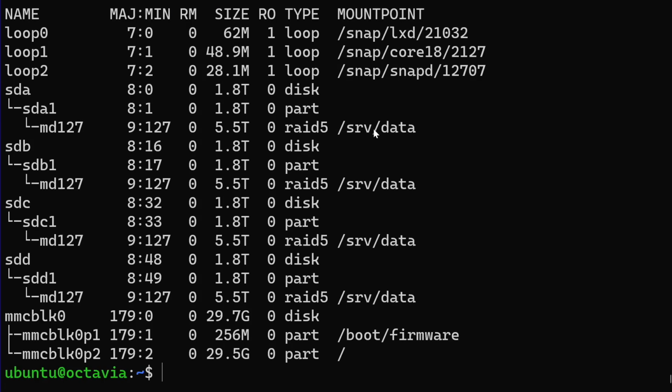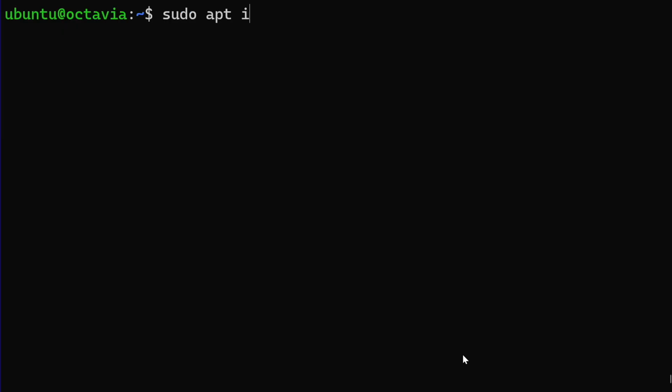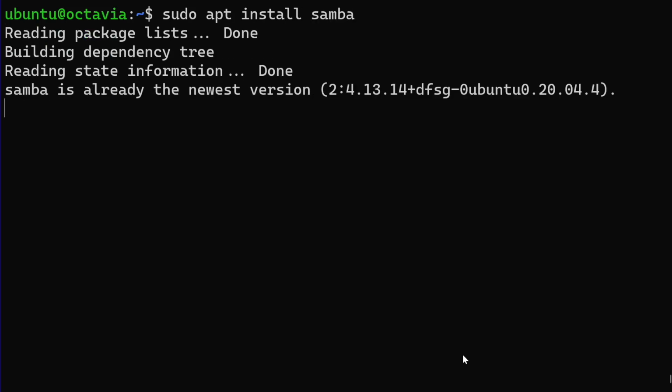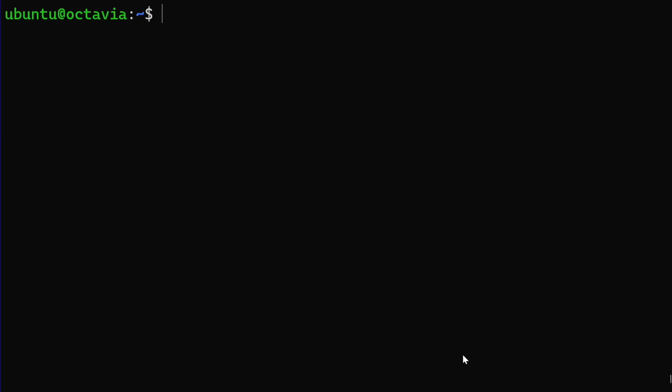Now we do an lsblk and you can see that the RAID 5 array is set up on server data. If we check our server data, you can see that our test file is still there. So it survived a reboot. That's great. Let's go ahead and get Samba set up. So we do sudo apt install samba, and we'll see that it's already installed. So we don't need to do anything there.